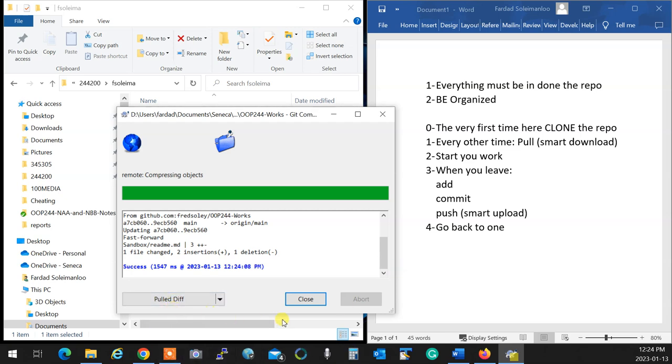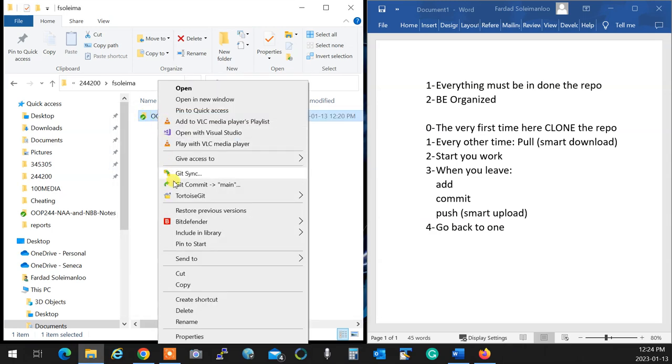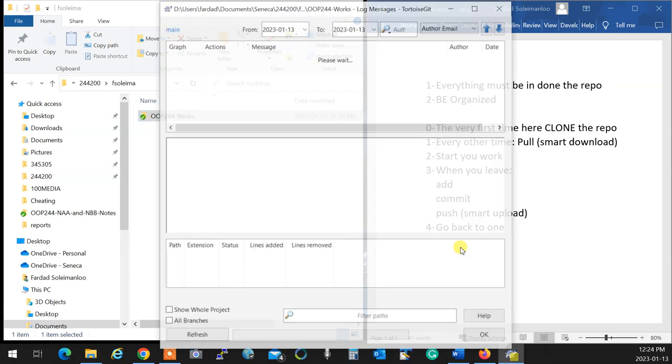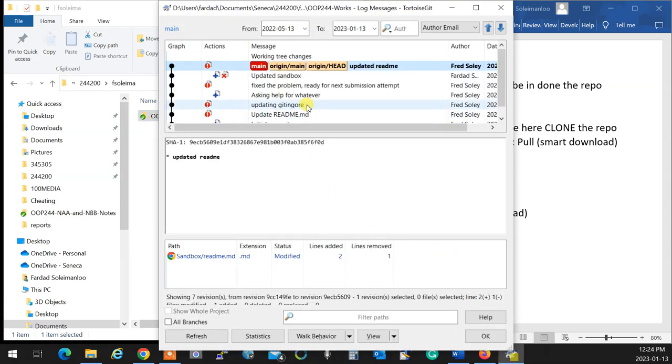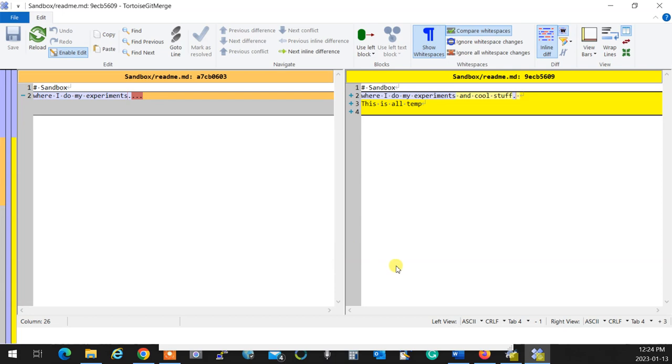You can actually diff it over here too. Doesn't make any difference. But how to diff using TortoiseGit? You right-click, you go TortoiseGit, show log. It shows all the changes that happened right from the beginning. You see that? Updating Git ignore, asking help. These are done last semester. Look at that. It's 22. I was demonstrating over there. Now here, updated sandbox, and in here, updated README. If I click over here, it shows what was modified. Double-click on that, and the diff comes up.